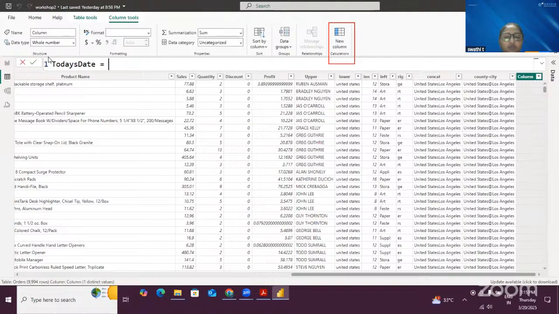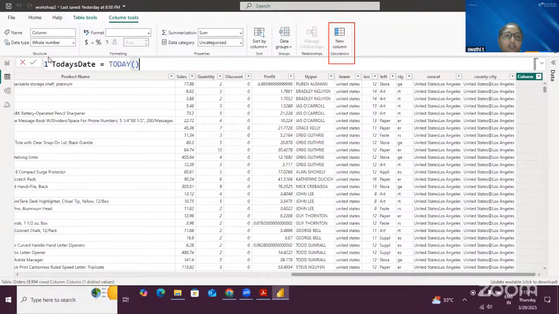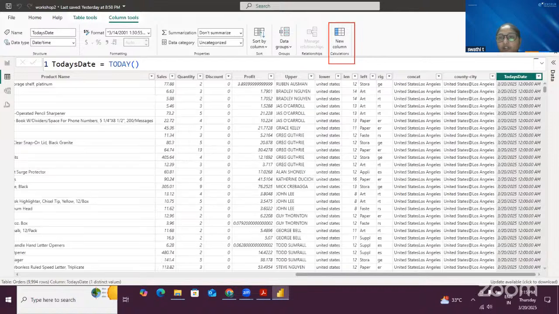Okay, simple guys, very simple. If you want to get only the today, no need to mention any other things. Just simply type two to three letters and press tab, with an open parenthesis. Nothing to mention in that. Then how to commit this? When you click on this right mark, it will commit. Oh, I got my today's date.